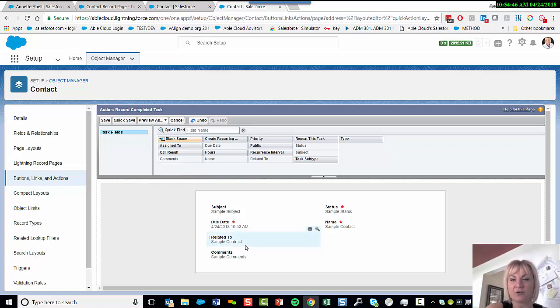If you know me, if you work with Able Cloud, you know I'm really big on the activities using the who and the what. The name field is the who. It could be a contact, it could be a lead. The related to is the what, and that could be an account, an opportunity, a case, a custom object. And what's nice is that the activity history record is then presented in the activity history log for the who and the what, so everybody knows what they need to know.